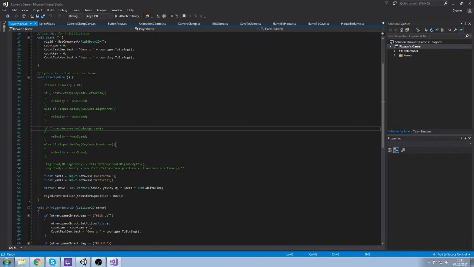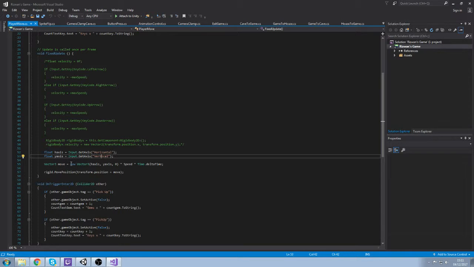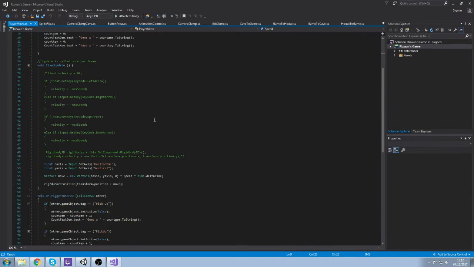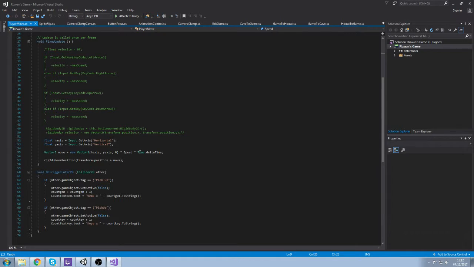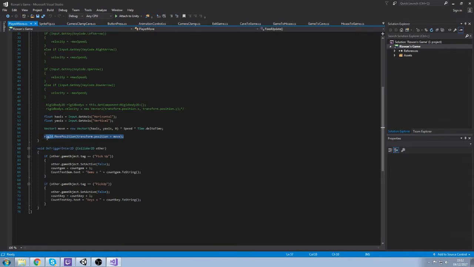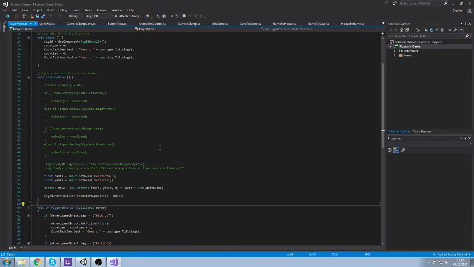Then I tried to look for a different method, and I came across this method where you use Input.GetAxis horizontal, and horizontal and vertical are already defined within Unity, so I didn't need to define them. So I create a new variable h-axis, which is equal to that, and y-axis, which is equal to that, and then a new Vector3 move, which is a new Vector3 of h-axis, y-axis, times the speed times the delta time. The speed is up here, 10f, which I change in the inspector in Unity, and times the delta time makes it the speed per second. And then I moved my Rigidbody2D position based on this new vector. So that's my movement script.